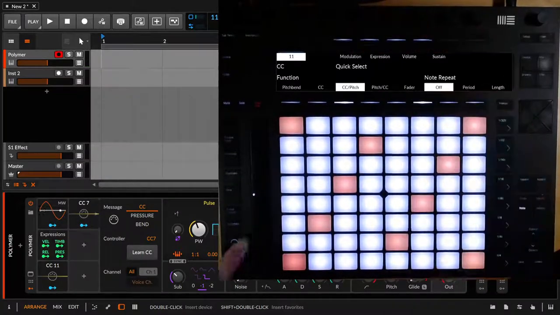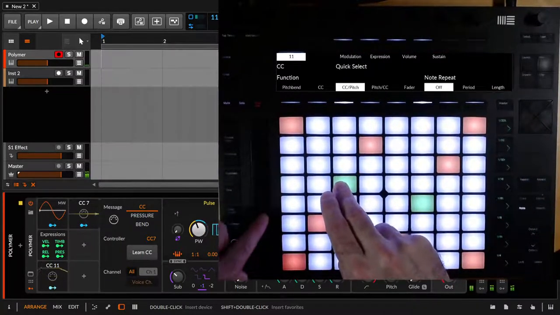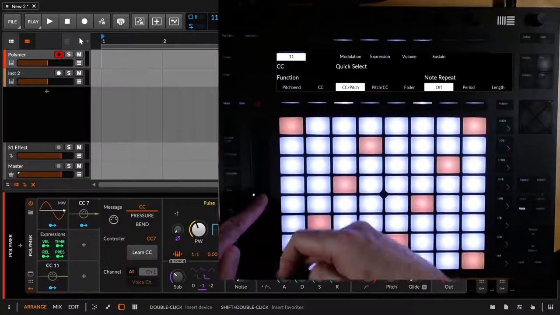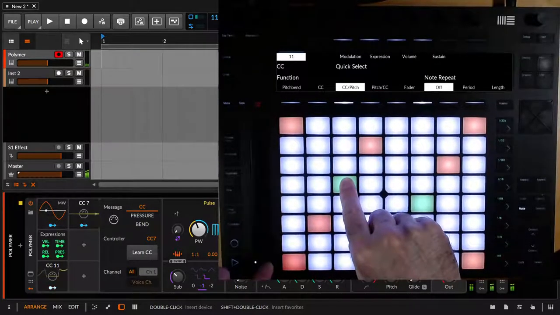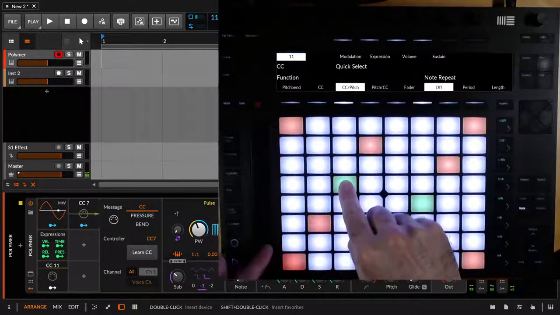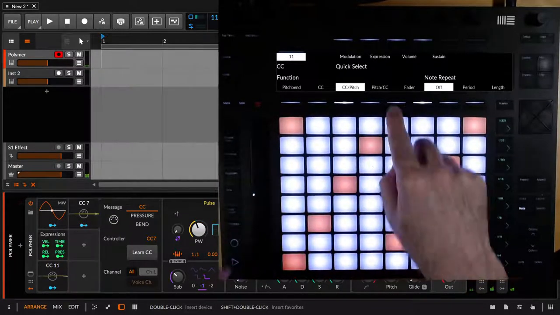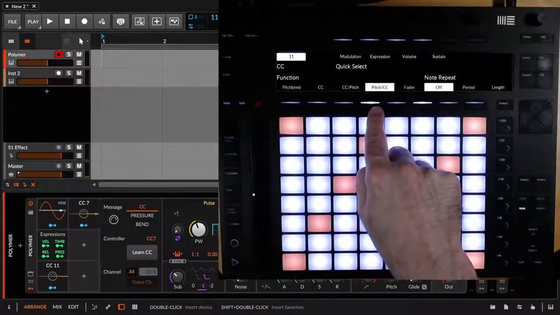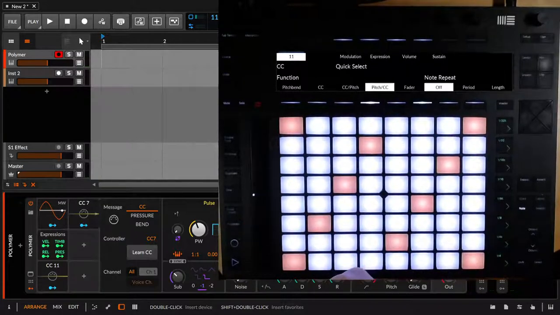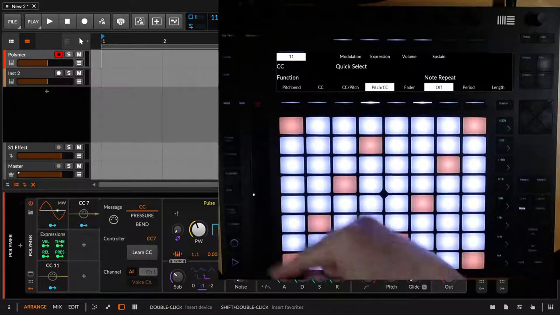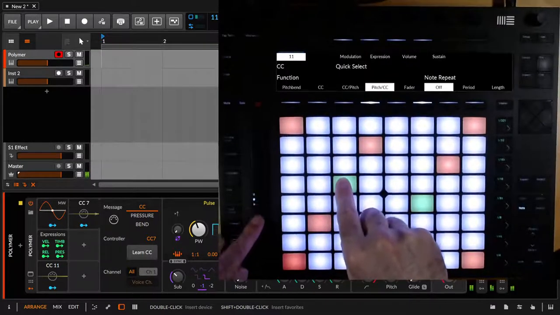So let's take the expression. The CC is on the lower part and the pitch is on the upper part. And the other button, the right button, is pitch on the lower part, so it pitches down, and the CC on the upper part.